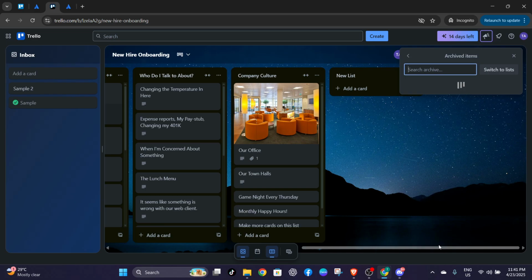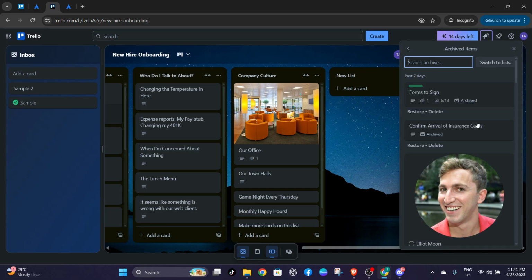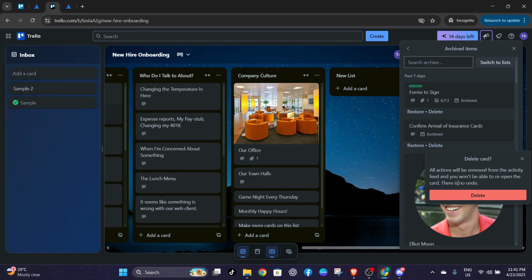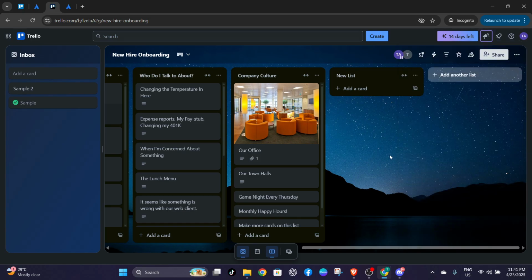So if you're absolutely certain that this card is no longer of use to you, go ahead and click delete in the pop-up to finalize the process, and there you have it, your card is now permanently deleted from your Trello board. This process is useful to know for managing your boards effectively, keeping them clutter-free and ensuring they remain an organized reflection of your tasks or projects.